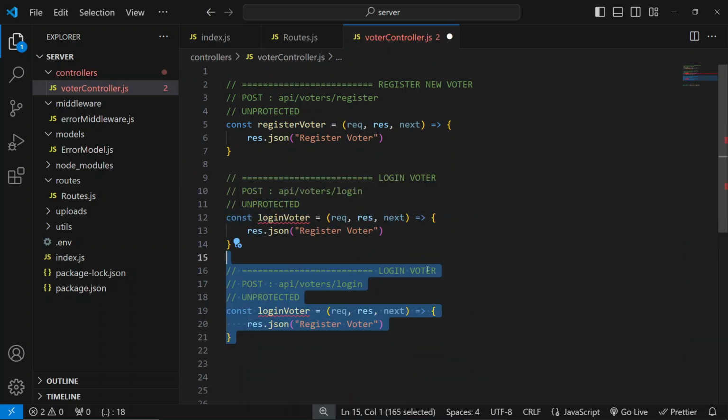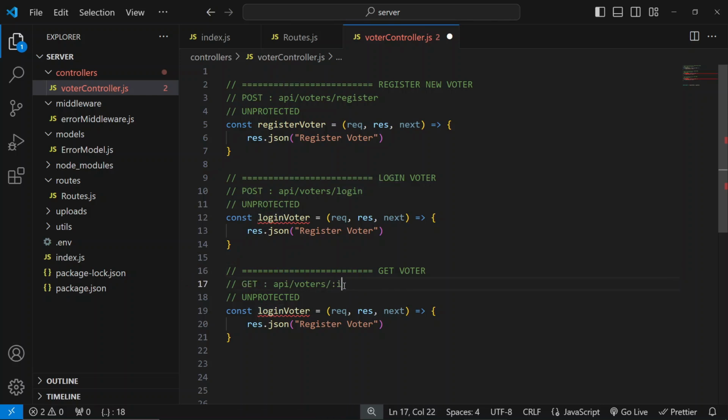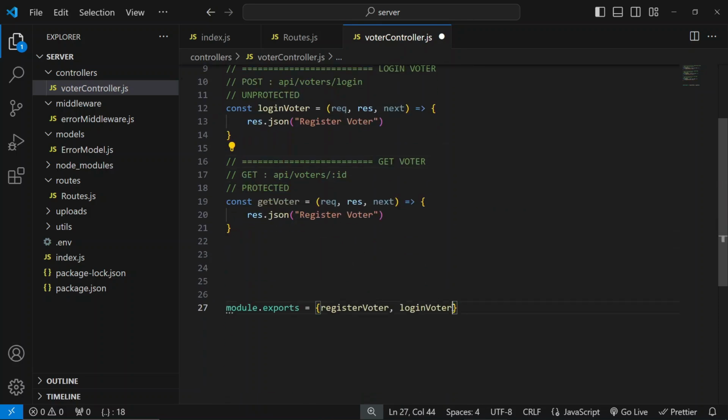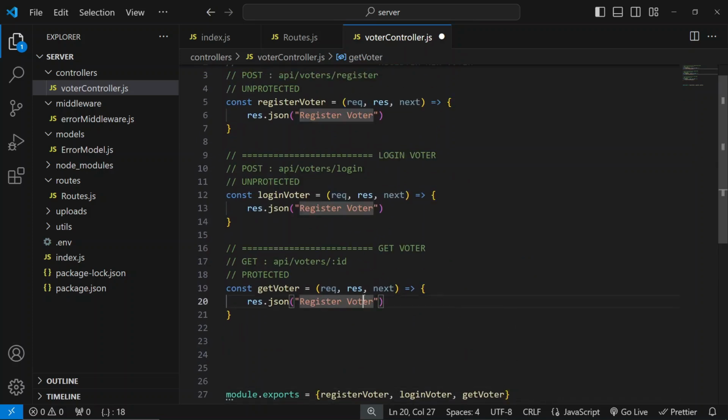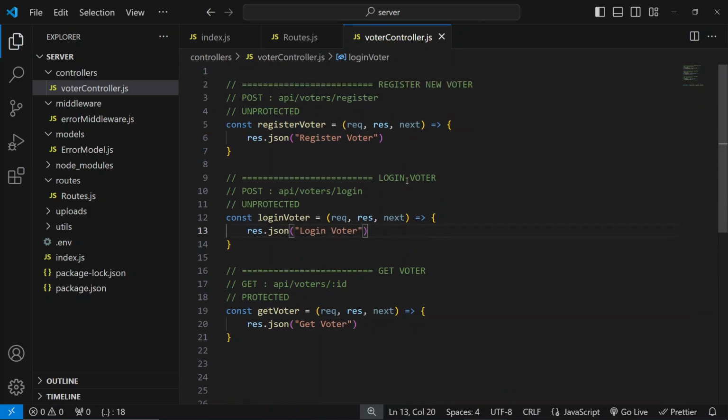Third is going to be get voter or fetch voter. This will be a get request. This will have the ID of the voter, and this will actually be protected. So you have get voter, and we should pass this in as well. Of course, the response should be different. There should be get voter, and I will say login voter here. I hope that makes sense.